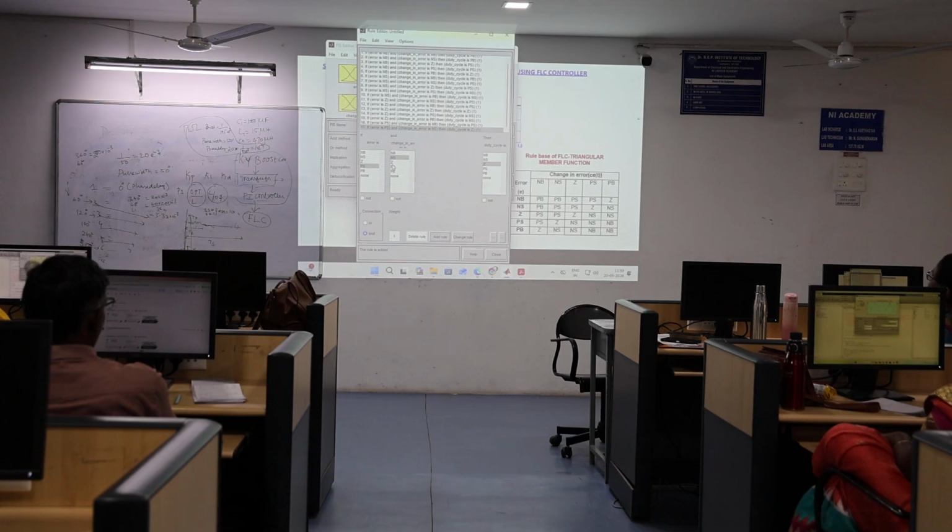Positive small with zero, negative small, add rule. Positive small with positive small, negative small, add rule. Positive small with positive big, negative big, add rule. So 20 rules we have formed. Almost the last one, the last row we have been doing.